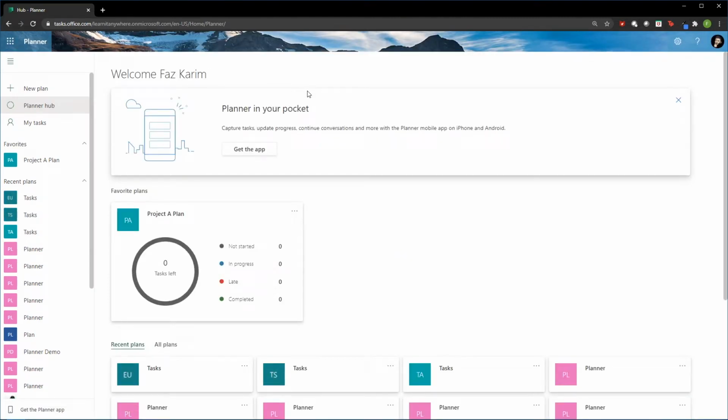Oh, look at that. It's actually telling me about the Planner app right in the homepage of Microsoft Planner. Now, I'm just going to close out that little area there if you don't want to see it again. But keep in mind that this page is actually called the Planner Hub, which just shows you a list of all of your recent plans, and it shows you a list of all of your plans that you have.